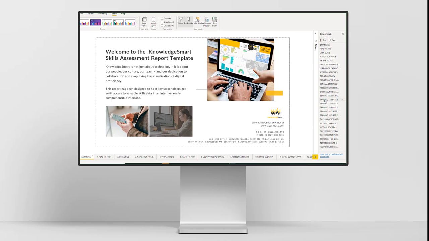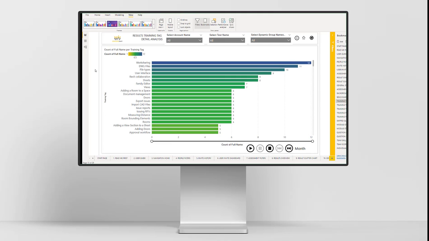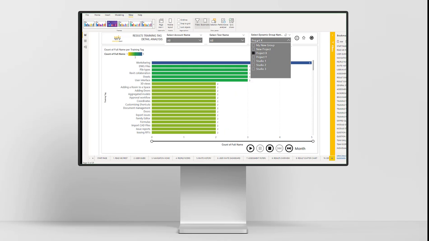So let's go ahead and just select this bookmark here on the right called Training Tag Detail. And this is our first chart that we have available. We can segment or filter down to a specific account name, test name, or dynamic group name. So we can click Project X as an example, and we can see that work sharing was our top priority training tag with these 5 training tags following that, and so on and so on.